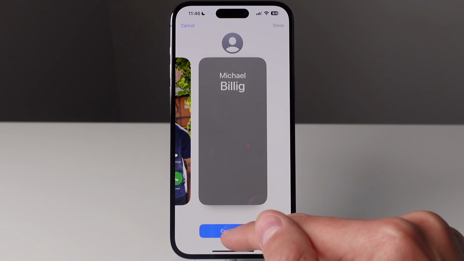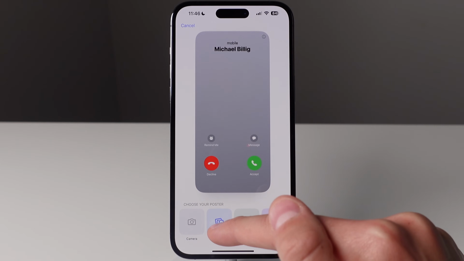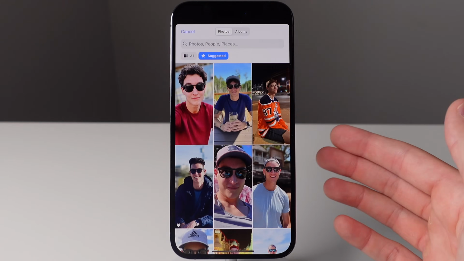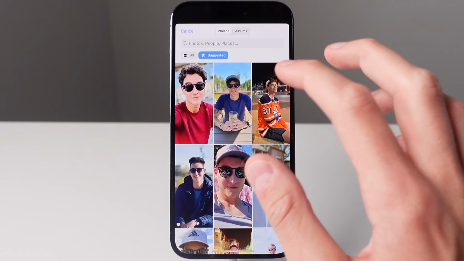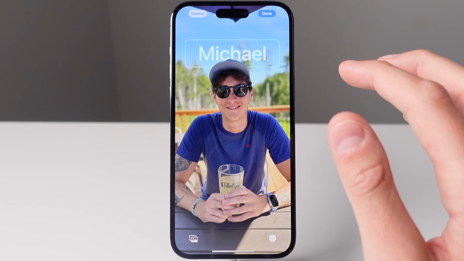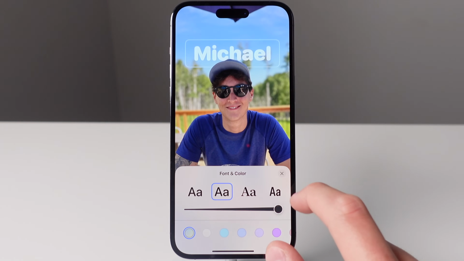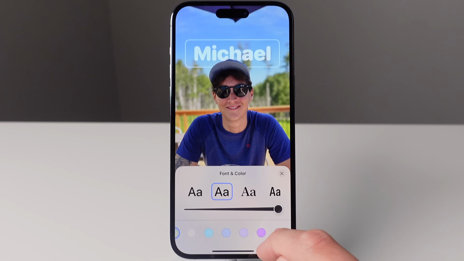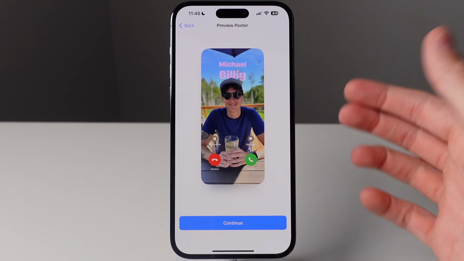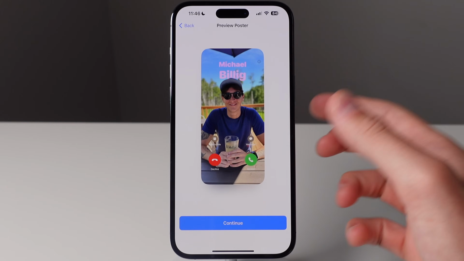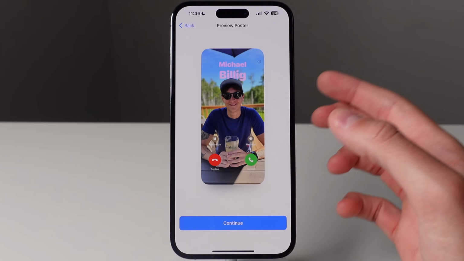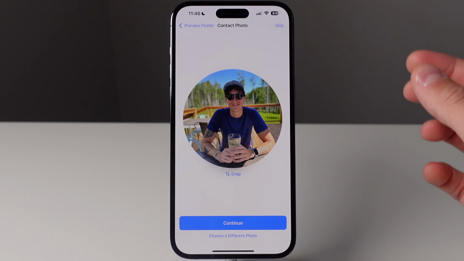I'll choose create new, and then by default, if I click on photos, the system is going to pick some photos of myself. So I'll choose this one, for example. And then you can change the font if you want. Let's make it this, and then make it a little bit thicker, and then maybe change the color to a nice purple, just like that. And then once I have made it, I'm able to confirm that this contact poster is what's going to show up on everyone's iPhone whenever I call them.